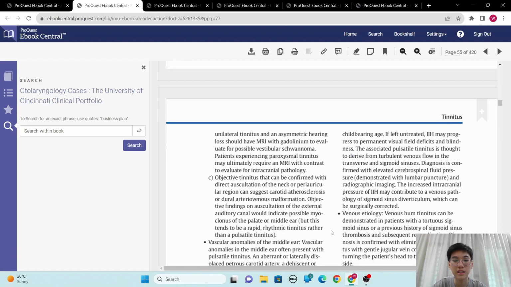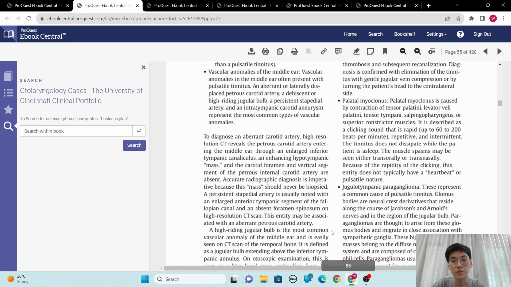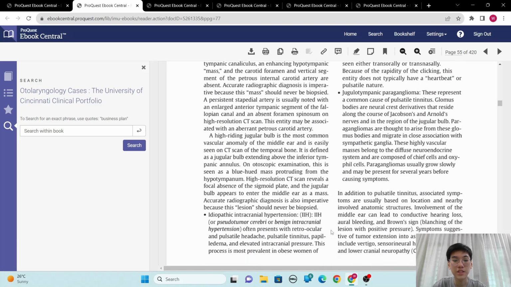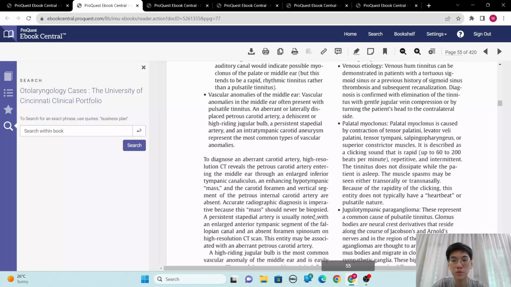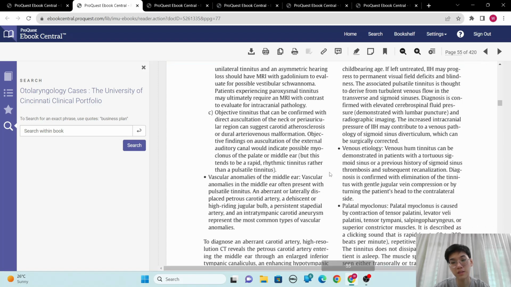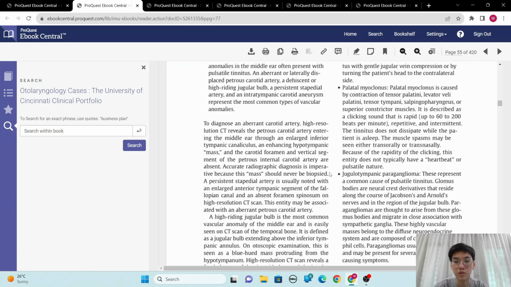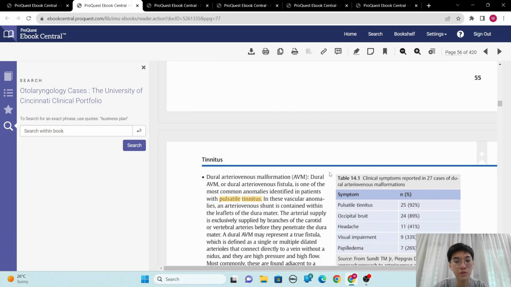Afterwards, it suggests that vascular anomalies of the middle ear could be a differential diagnosis for this patient. And then another one would be idiopathic intracranial hypertension. And after, it will also give you some of the cases associated with it. So for example, it could be of a venous etiology, palatal myoclonus, jugulotympanic paraganglioma, or it could be a dural AVM, arterial venous malformation.